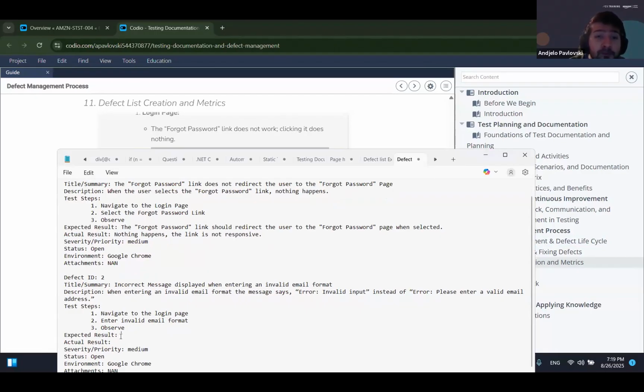So for this one, we can actually take the expected and actual from the wording. So we see here, when entering invalid email format, the message says error invalid input. So you already know what is the actual result. So we can just copy this and say the error message says error invalid input. Whereas the expected result is also written here, which says enter a valid email. So we can say the error message says error, please enter a valid email.